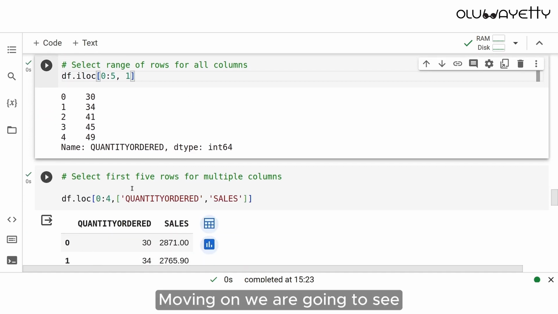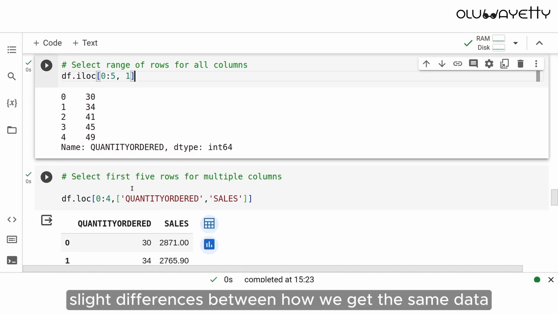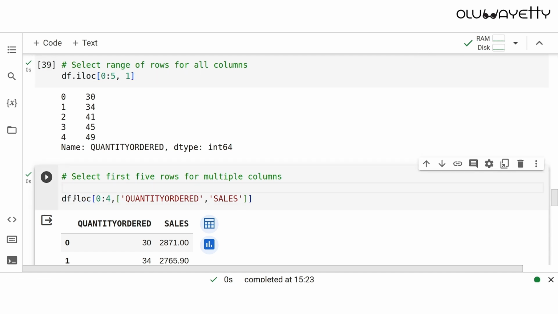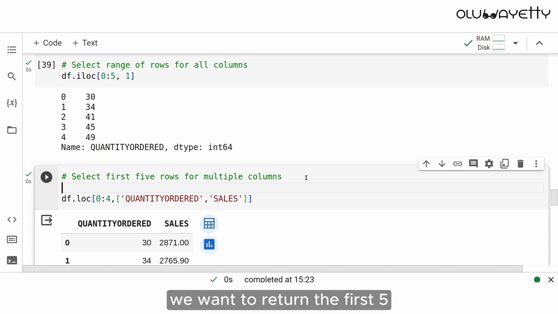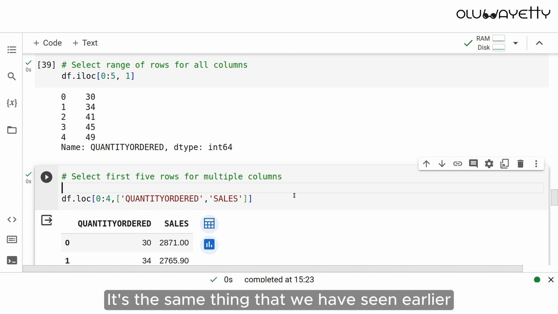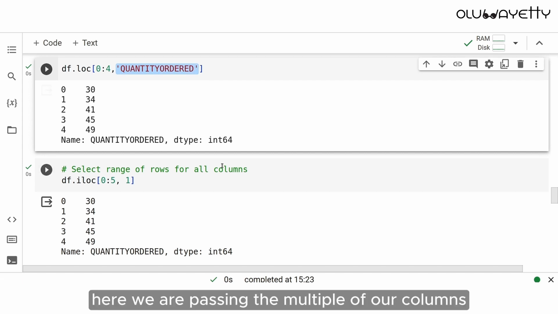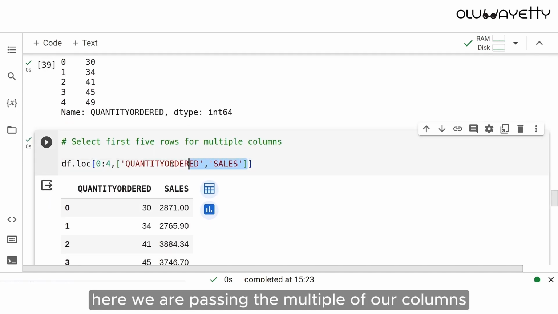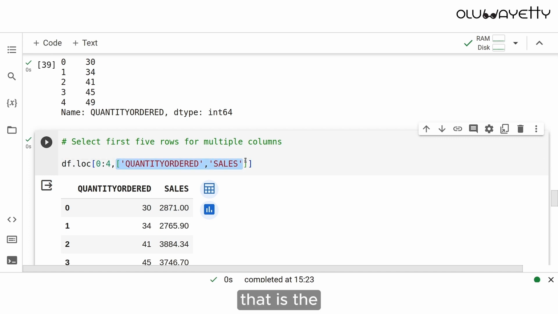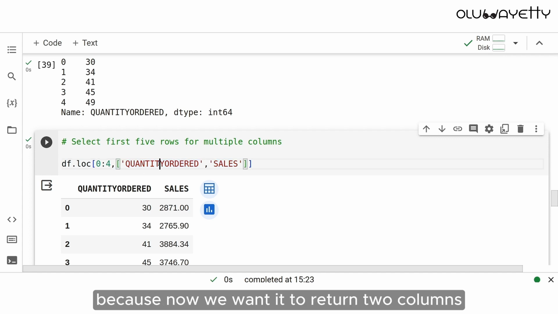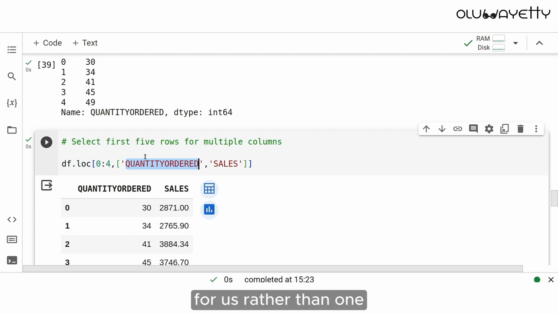Moving on, we are going to see slight differences between how we get the same data using the .loc method and the .iloc method. For example, we want to return the first 5 rows for multiple columns. It's the same thing that we have seen earlier, except that instead of passing it as a string here, we are passing the multiple columns inside a list. That is the basic difference between what we've seen earlier, because now we want it to return 2 columns for us rather than 1.